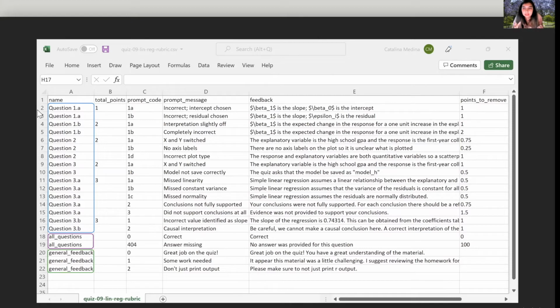So this contains all the information for the rubric, and this is how gradetools does that prompting and saves associated feedback and grading. Each row of the rubric pertains to one rubric item. Here, boxed in blue, are the rubric items for a question. We can see there are 2 rubric items for question 1A. And then we move on to these purple items on rows 18 and 19.